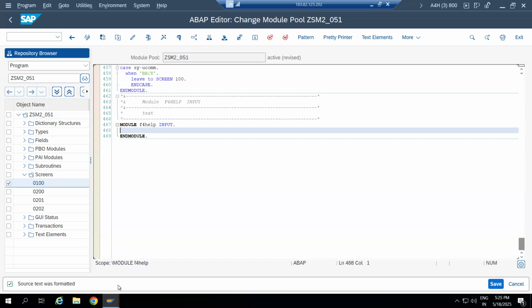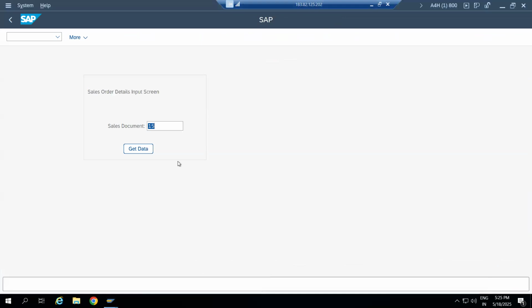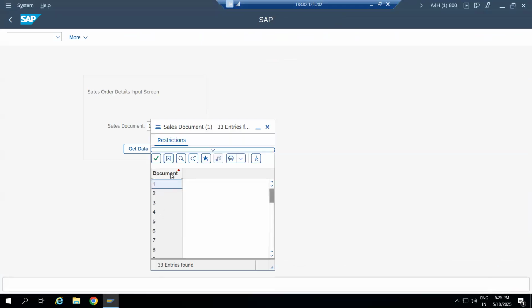Now what is our aim? Whenever the user clicks on this F4 button, only sales documents should be visible. How is this data visible? The sales documents exist in the VBAK table, and from the VBAK table it has only sales document numbers.